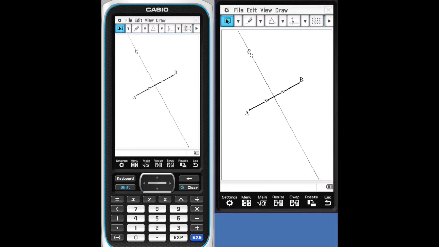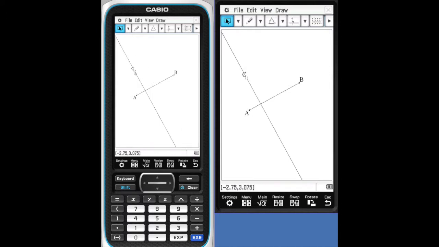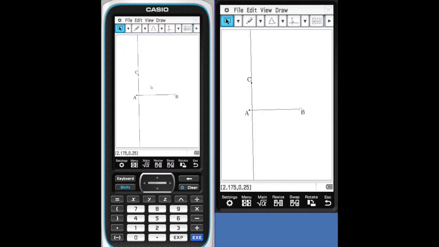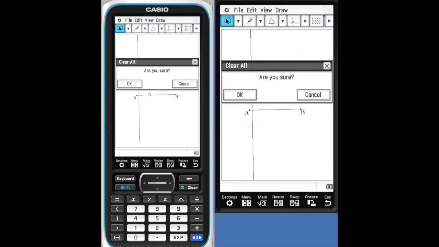Again, once you've got the arrow selected, we'll tap on some white space, select point C, tap it, release, tap and hold, and let's move point C. You notice how it moves your perpendicular around the screen. You could also tap on B, tap and hold and move B, and watch how that changes. Let's go ahead and edit and clear all there.